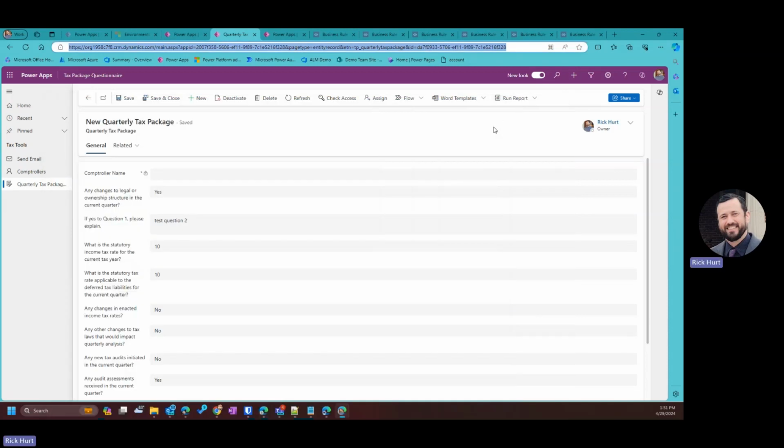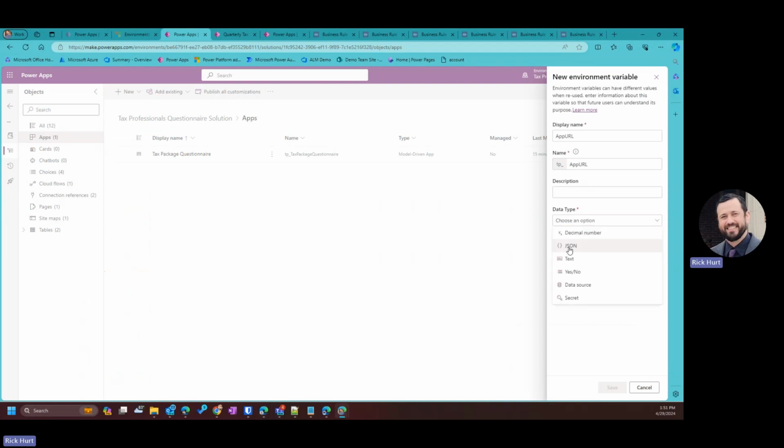And I need to go back here, and for this app URL, I'm going to make this text, and I'm going to make the current value that URL that I just put in there. That'll make it so the link that's being generated is dynamic.